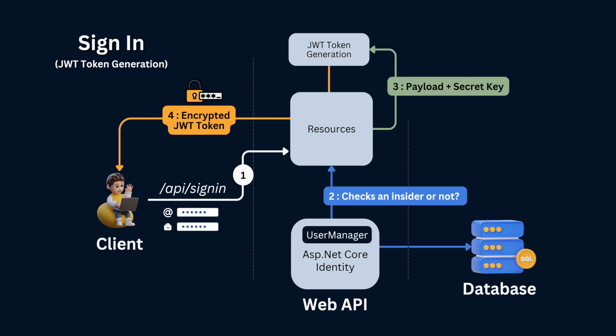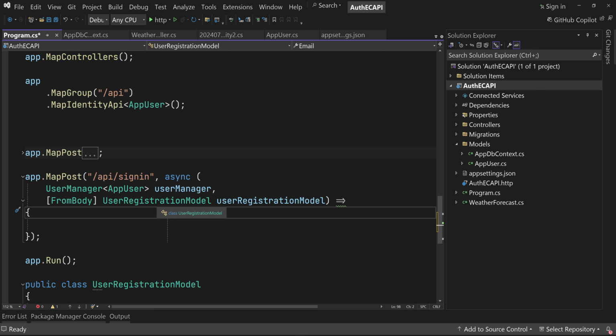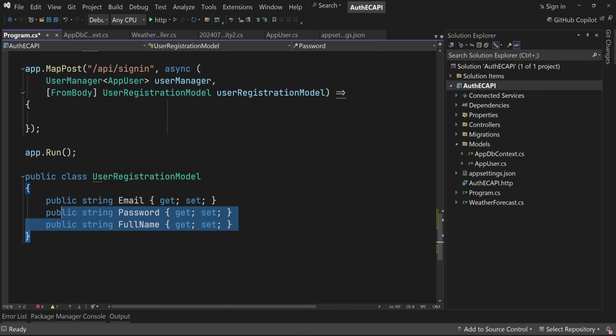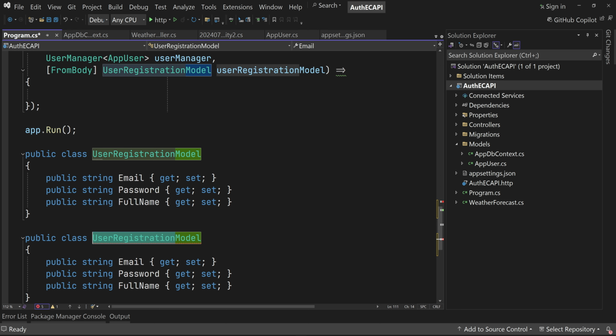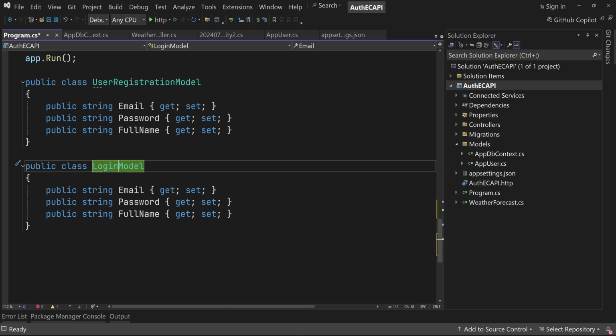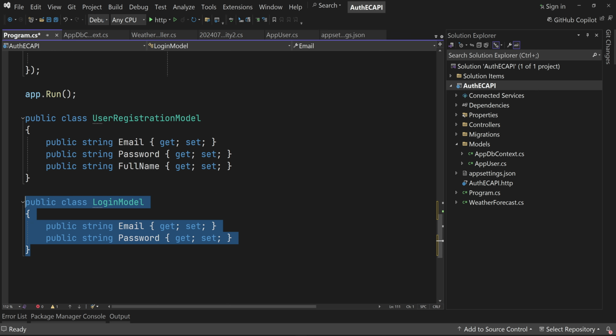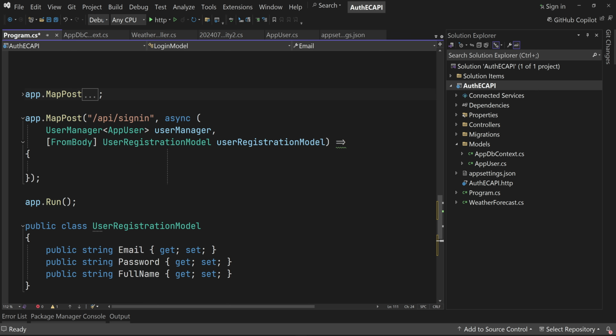In order to receive these two credentials, email address and password, we are going to create a model class like we have done for user registration. For that, let me copy paste this. This is LoginModel. Inside that, we only need email and password. At present, this Program.cs file is messy. We will be organizing everything into respective files and folders towards the end of this video. Now, instead of user registration model, we have login model. And let's rename this parameter also.